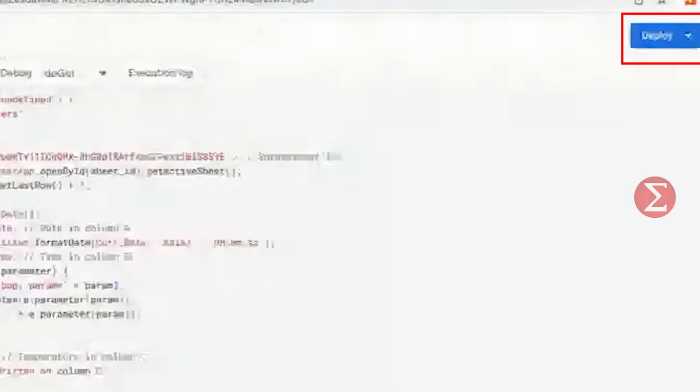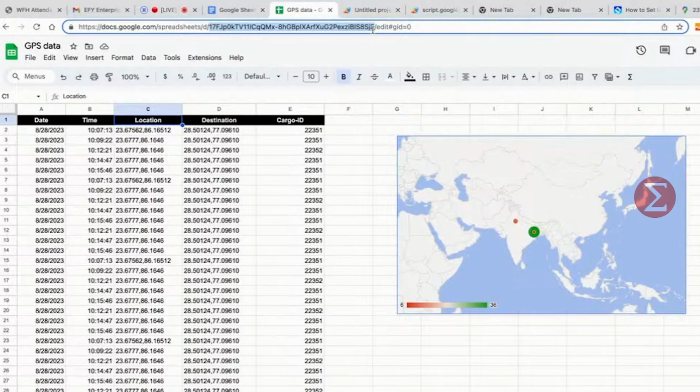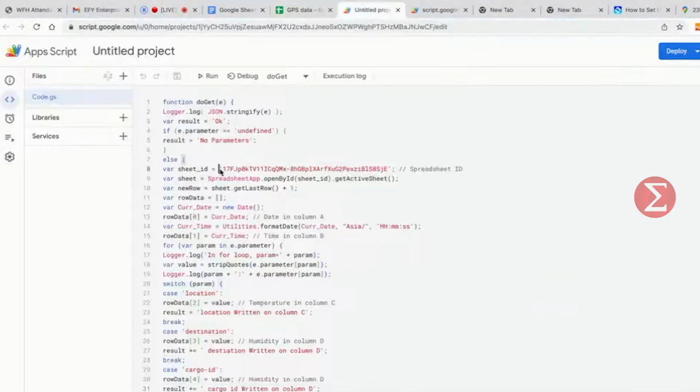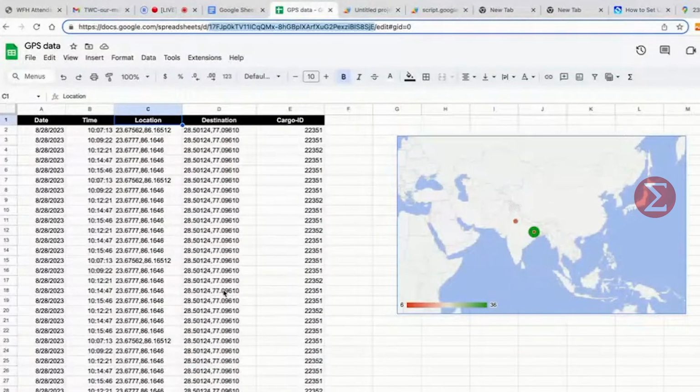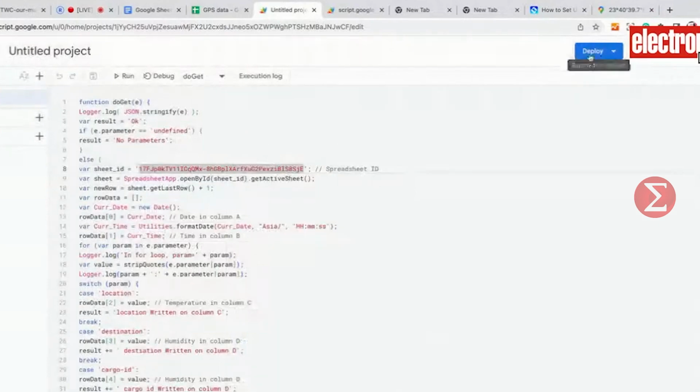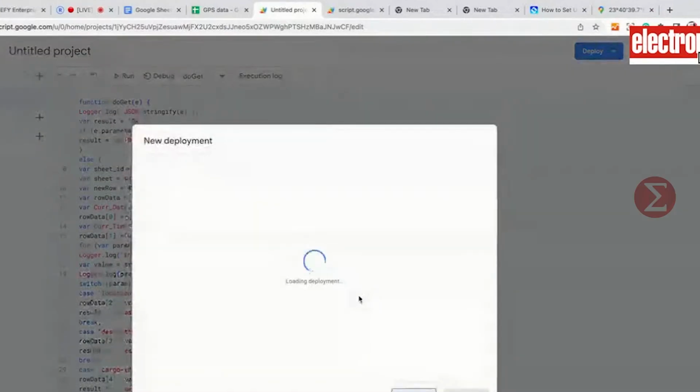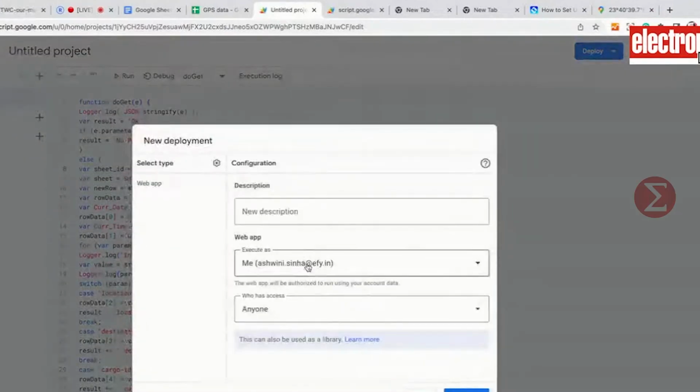We have to deploy this code on some device. You have to copy and paste the ID of your Google Sheet here in the code. Your tracking sheet can be a single sheet, or you can create various sheets with one central sheet. Here I am showing you how to work with Google Sheet. Go to Deploy and click on New Deployment to deploy your Google Sheet to the tracking device.